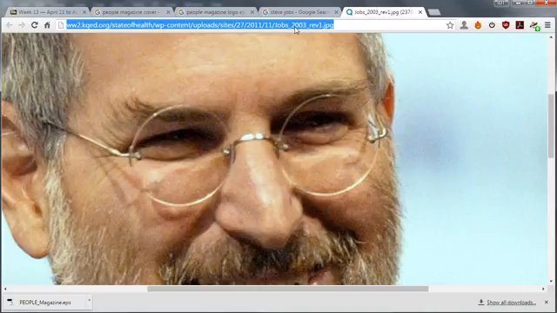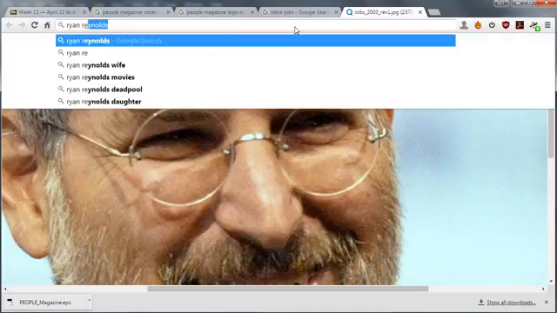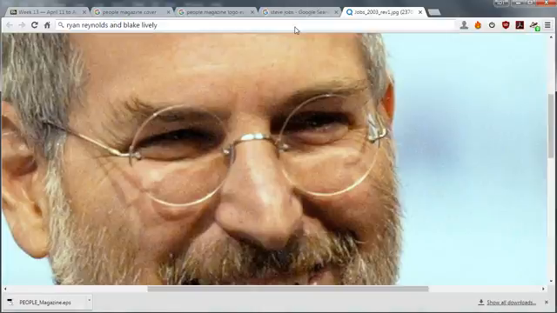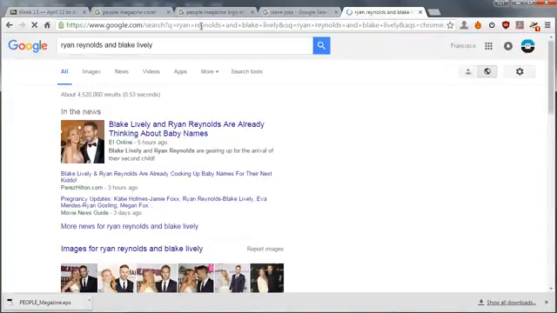Ryan Reynolds and Blake Lively. Is that her name? Yes. How uncool is your teacher? I don't know who these people are.